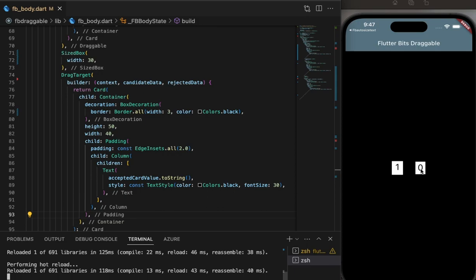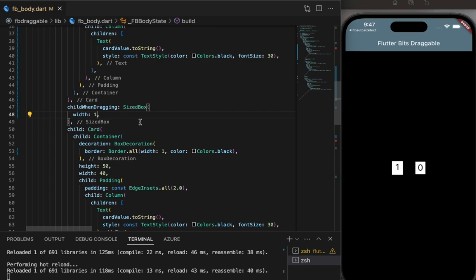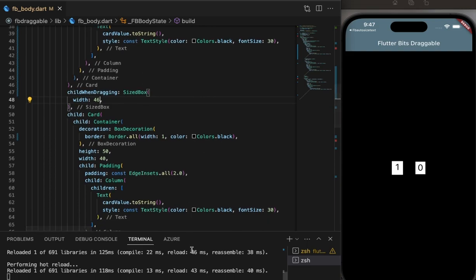And this is our drag target. This is our draggable. So as we pick this up and move it around, you will notice that our drag target moves and the formatting changes. What is happening here is that our child when dragging widget is a different size than the original widget. Just to fix this, all we need to do is come up here and fix the sizing of our child when dragging and make it the same width as our original widget. Let's try that again, and you notice it no longer changes the format.